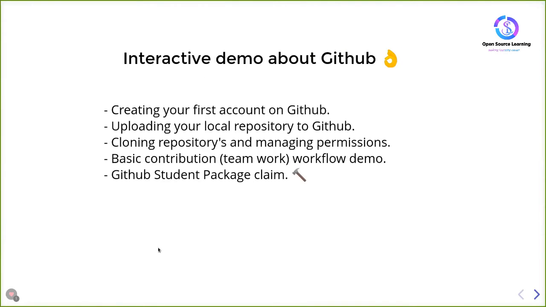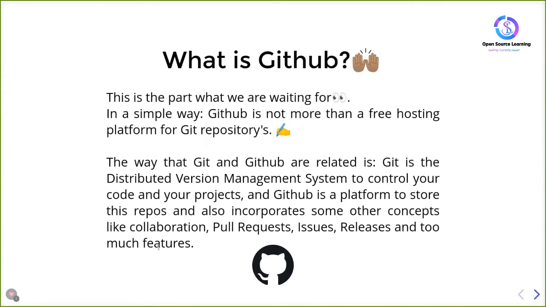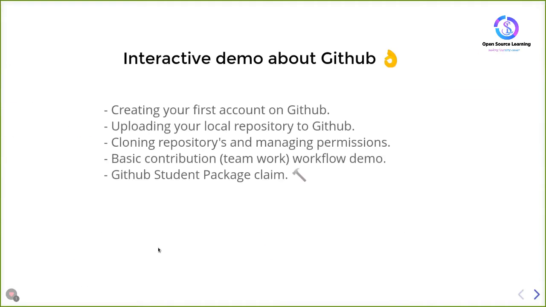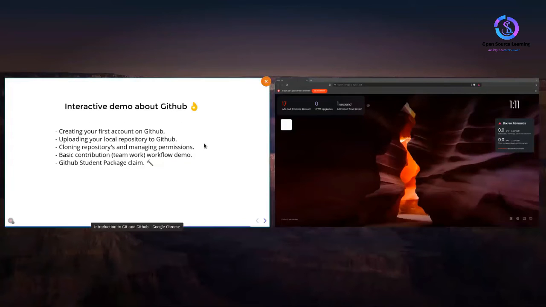So with this in hand, I really hope that this is clear for you. But just remember, in a simple way, GitHub is nothing more than the free hosting platform for your repositories. So Git is just the version control manager, and GitHub is the hosting. If you want to see it like that, it's just like that. So we're moving forward to the interactive demo about GitHub, and these are the steps that we are going to do. So let's move to that.